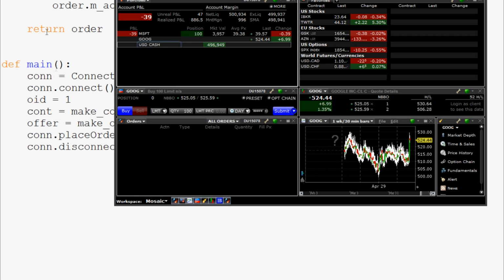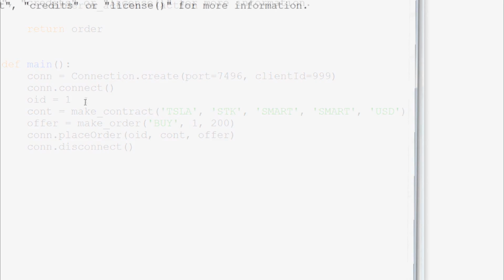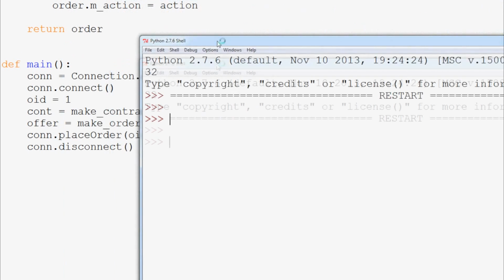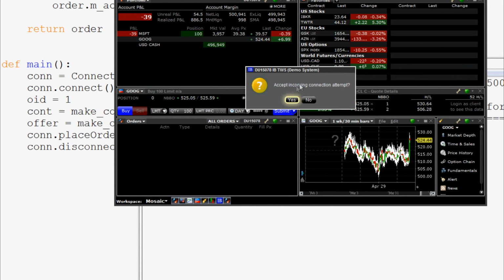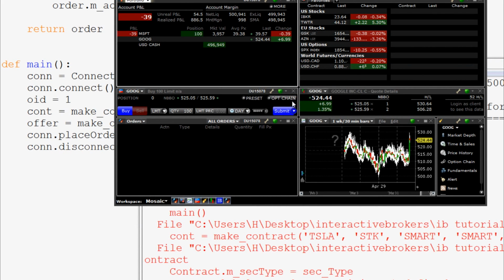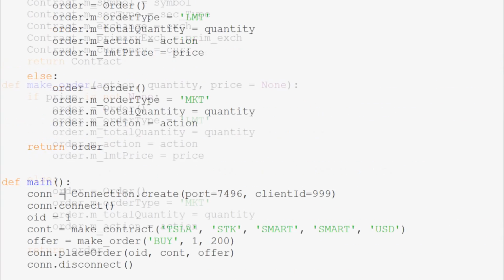Anyway, let's go ahead and run this, see what happens. So we'll save it. Let's run it. Oh, we have to call main, of course. And here's our accept the incoming connection attempt. We'll hit yes. And sec type, not defined. Let's go look at what we've done.